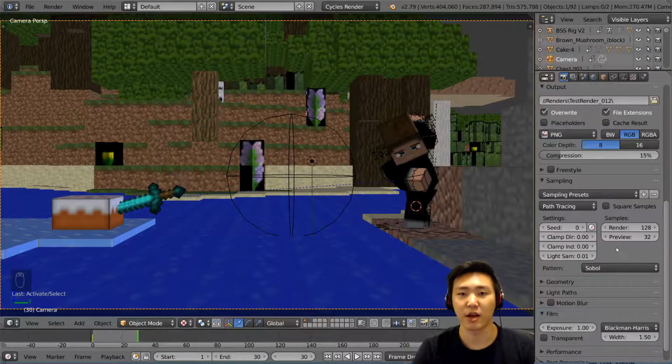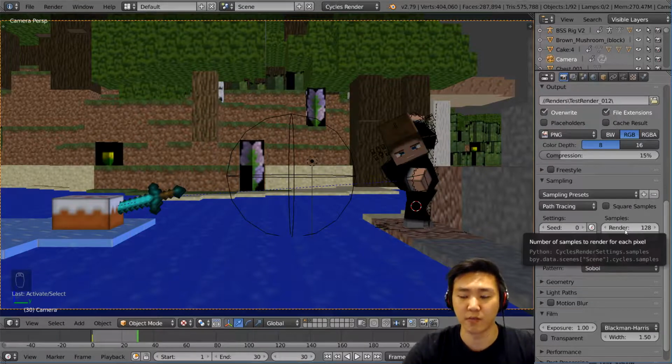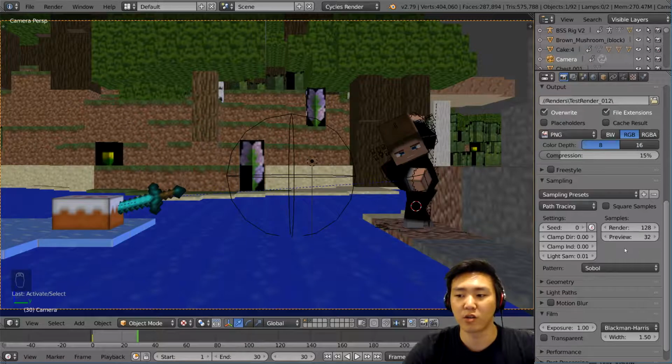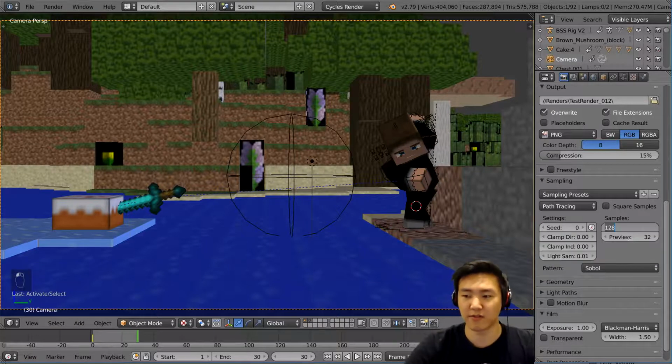Luckily in 2.79 there is denoising. Denoising is fantastic. It denoises the render so that you can use lower samples and still have a good quality render. So in this scene, we already have 128 samples set for the render. By default, I think that's a little too high. Actually, we could probably go down to something like 50.